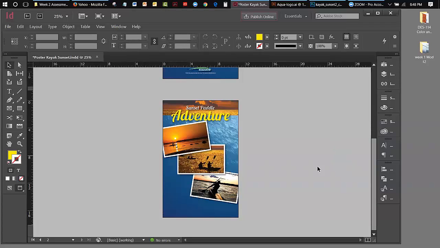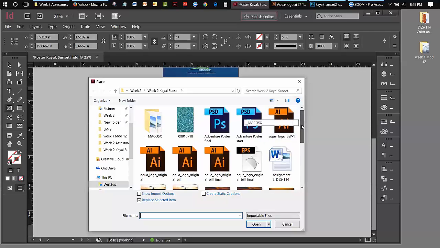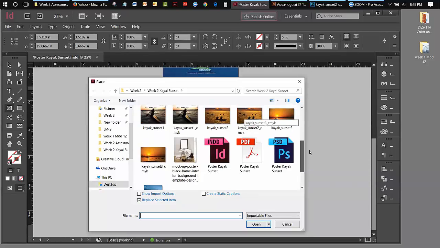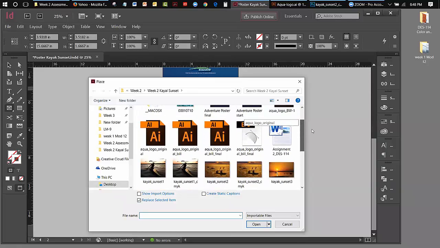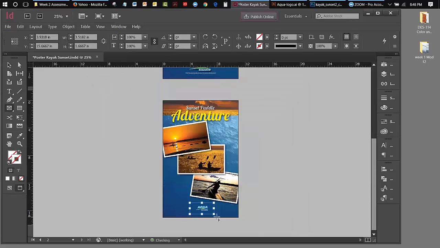So what I'm going to do here is, again, come over here. I'm going to make myself a frame. I'm going to go File, Place. And I'm going to go with my original, because I like the color better, my EPS file for the original. Let's see, Poster, Kayak, Sunset. Where is my EPS file? There it is, Aqua, Logo, Original, Bill, Final, EPS. Hit Open. There it is.